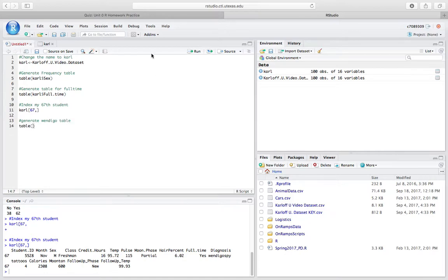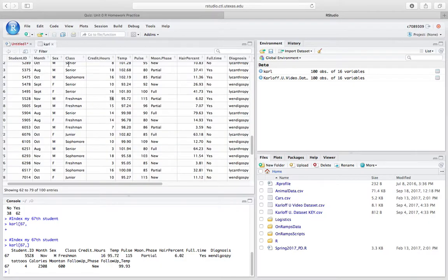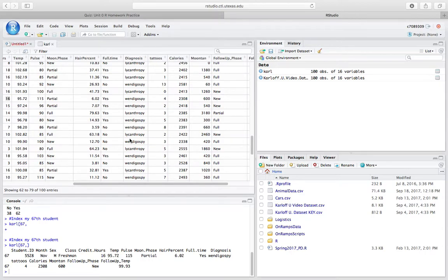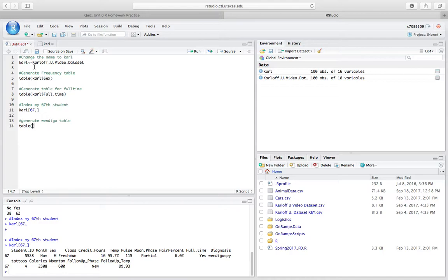The question is, where the heck do I get that information from? I go over here to Carl and I find where it says Wendigo. And there it is, Wendoscopy. It's called diagnosis. So that entire name of this column should be Carl is the name of the data set. $, diagnosis.